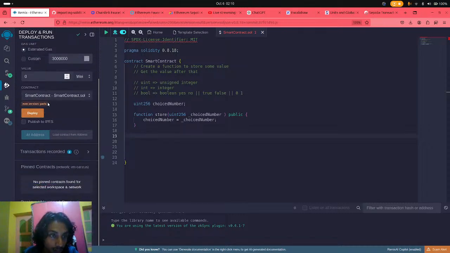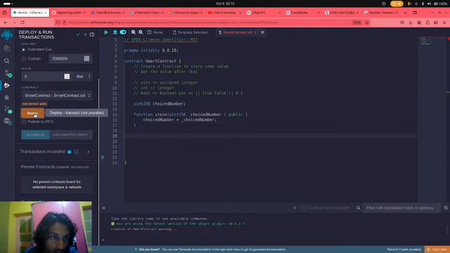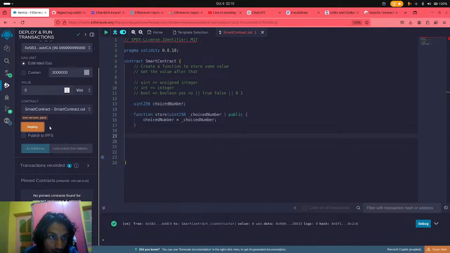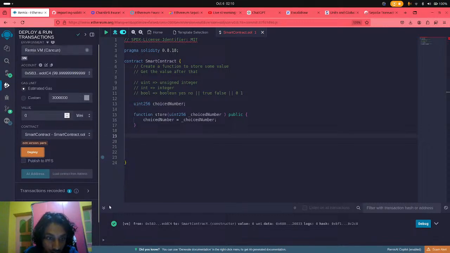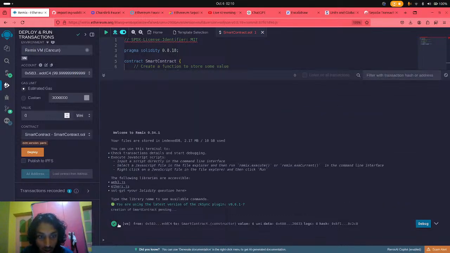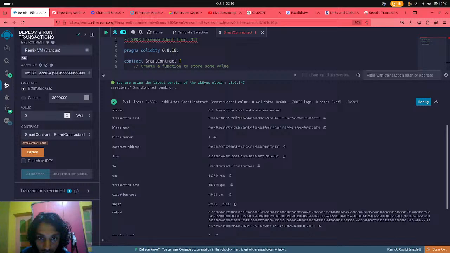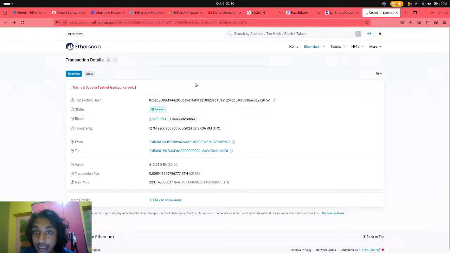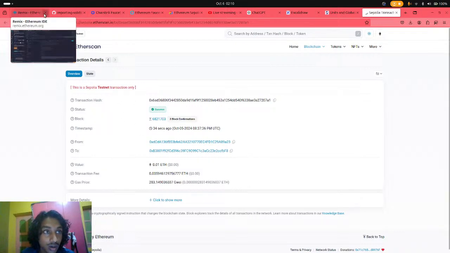If I deploy the smart contract, you see I get a green check mark, and it is saying that something good happened. If I open it up, it has given everything that I have seen here.